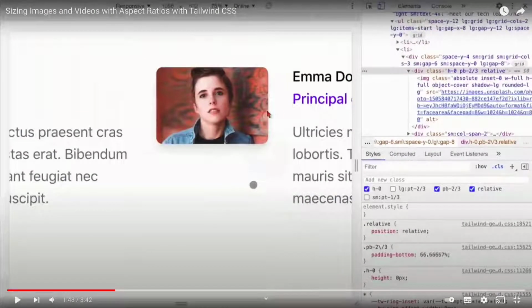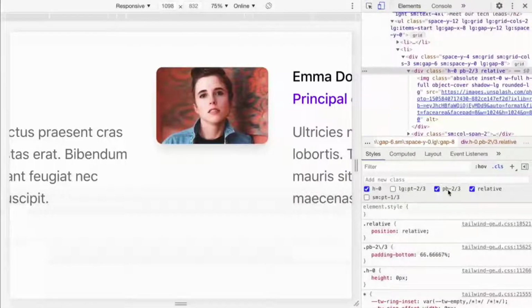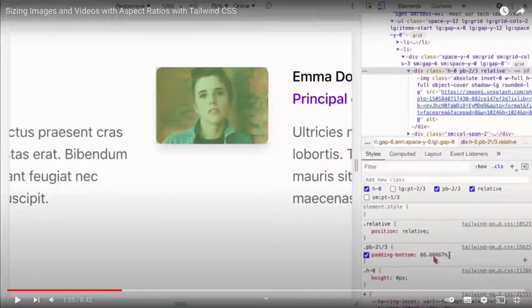So what we now see is 2/3 from the bottom, as you can see. We can see 1, 2, and then we have this 1, 2, and 3 divisions. You can clearly see, right? For the mobile image, we have a height of 0 and then padding bottom of 2/3, which is 66.6%. As you can see, padding bottom 66.66% has been applied from the bottom.